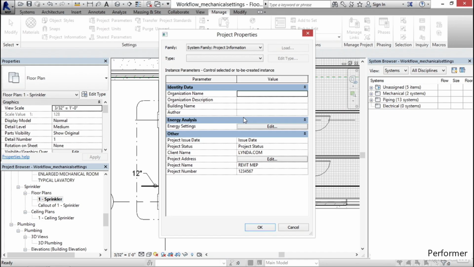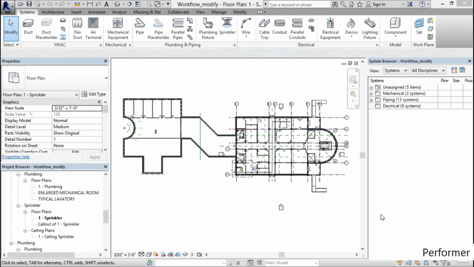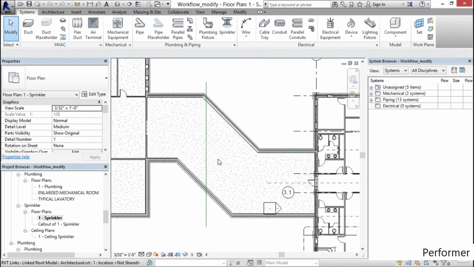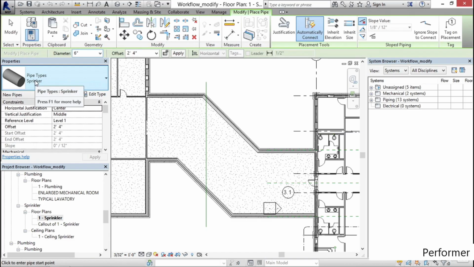Next thing we're going to do is zoom in on this area here and offset the hidden line in. So to get started, let's go to our sprinkler floor plan, one sprinkler. Let's go out in this other building that we haven't touched yet. Let's just draw some pipes in. On the System tab, select Pipe, put Type Sprinkler, diameter 6 inch. Let's offset it at 2'4".